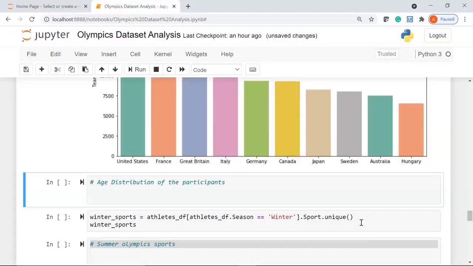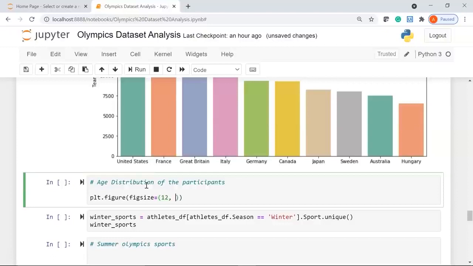Now moving ahead, the next visualization we are going to see is the age distribution of the athletes. For this, we are going to create a histogram. I'll be using the Matplotlib library specifically for this visualization. So I'll say plt.figure and give the figure size using the argument figsize equal to, and this will be a tuple actually. My size is going to be 12,6.